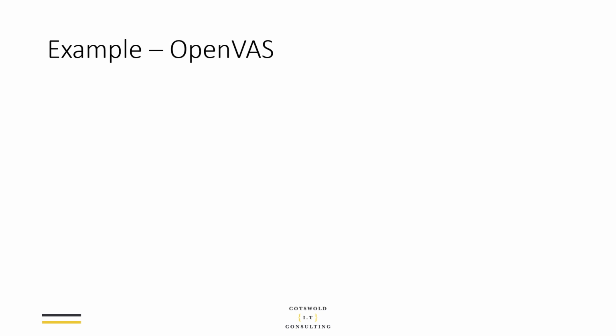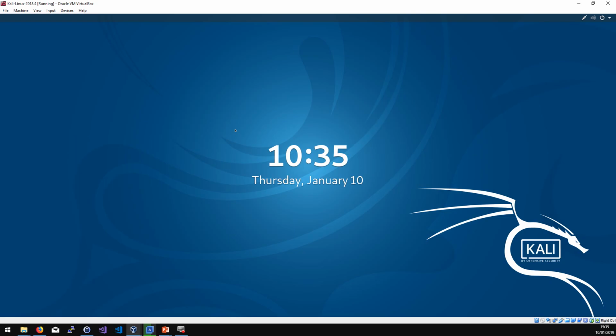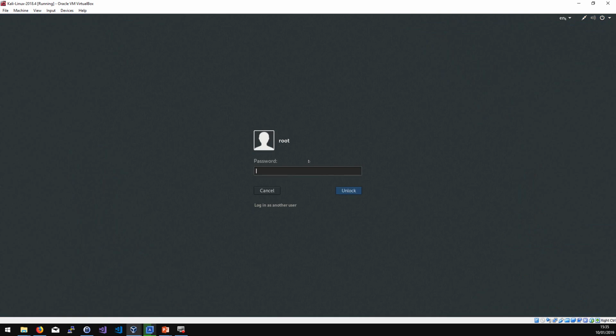Because as we know, people are often very good at putting strong firewalls in place for external attacks, but don't necessarily consider the types of attacks that could come from inside the network. One of these is OpenVAS, which is a suite of tools made by a company called Greenbone. I'm just going to show you an example of this. This is a Kali Linux VM that I'm running on my host machine.